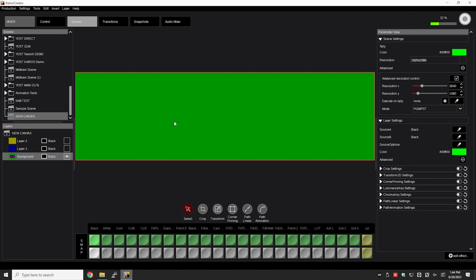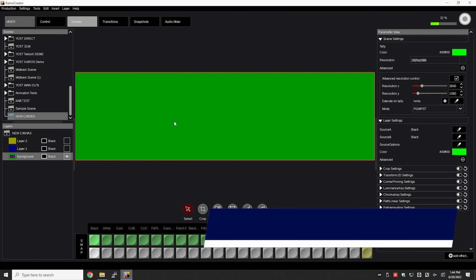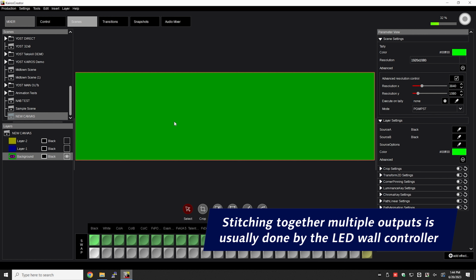Of course, being a broadcast switcher, we're still limited to broadcast resolutions on the output. So what can we do to actually get this out of the machine? Before we do that, let's build it a little bit.